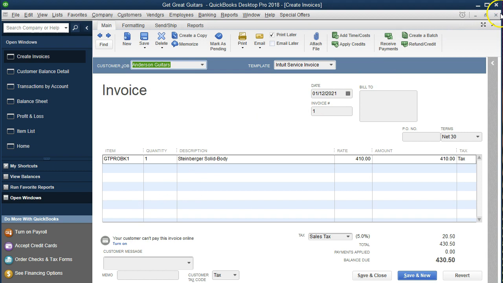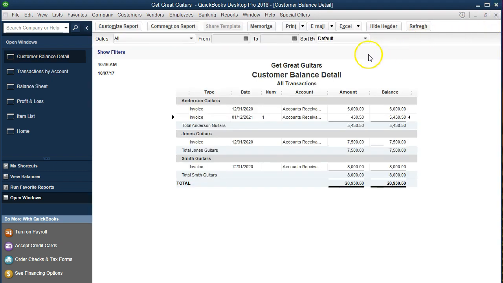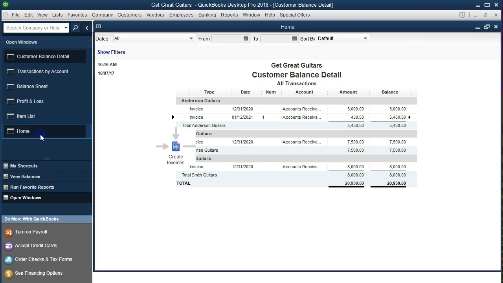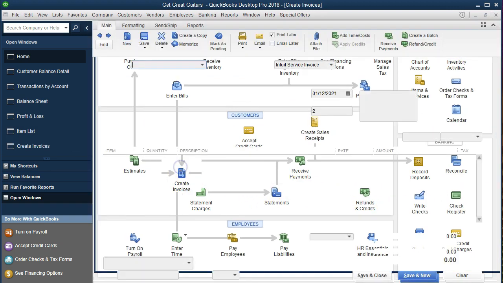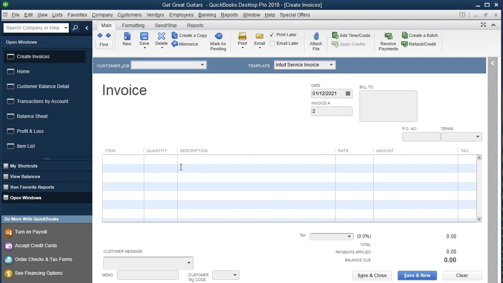So I'm going to close this back out, and we're going to go back to the Home tab. And let's repeat this process with one other customer here. So we're going to say that we're going to create an invoice. This time it's going to be for Jones guitar. We're going to sell a Gibson USA guitar. So it's going to be for Jones.